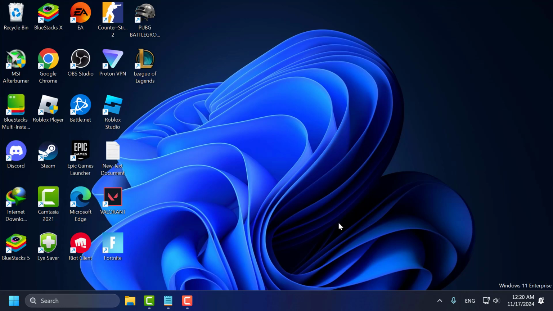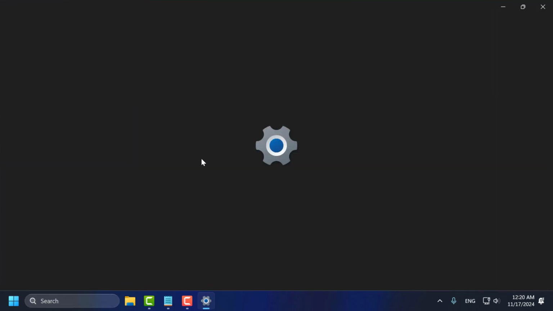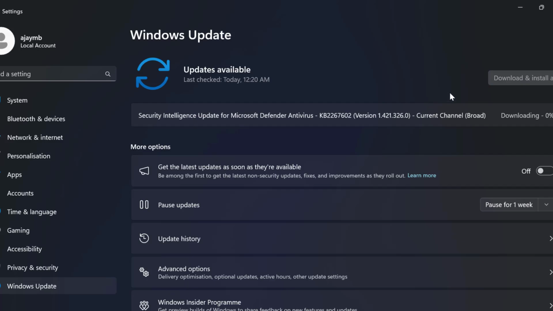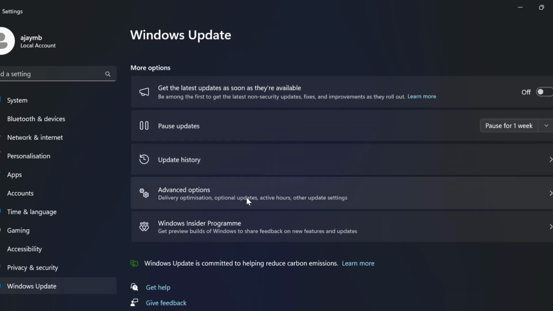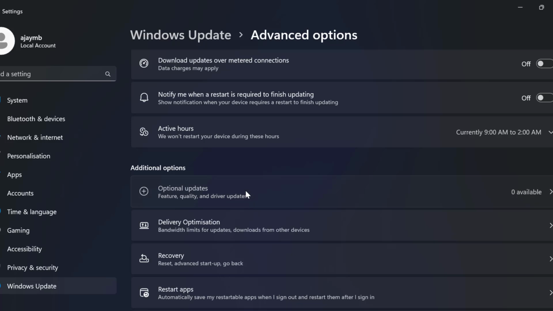First step, you just need to go to search menu and type settings. On left side select Windows Update. On right side select check for updates, and if you have any pending update listed out here, then you just need to update it and make your operating system up to date, guys. After that you just need to scroll down and select advanced options. Scroll down and select optional updates.